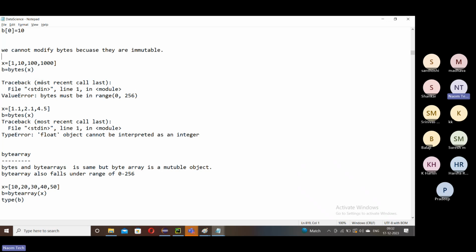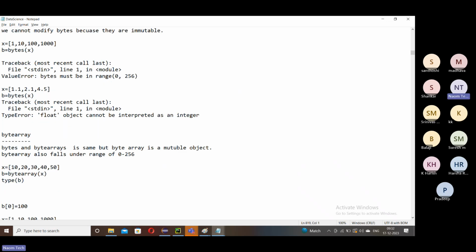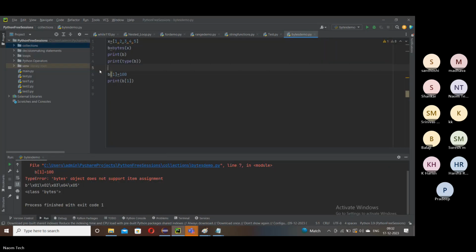That's it, friends. And also one more important point here. What should be the range of elements of bytes here? This is another important point. This bytes collection allows elements only up to 256. You see here another important point. Of course, we don't use this collection much, but still what we are doing, friends, we are trying to check all the pros and cons of bytes collection.